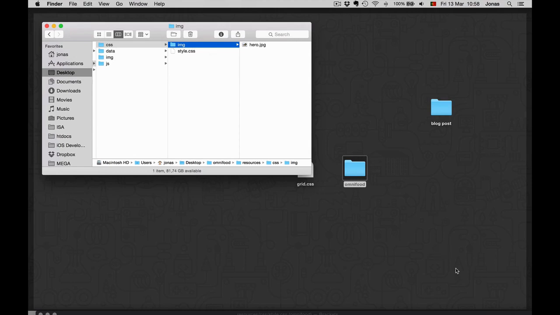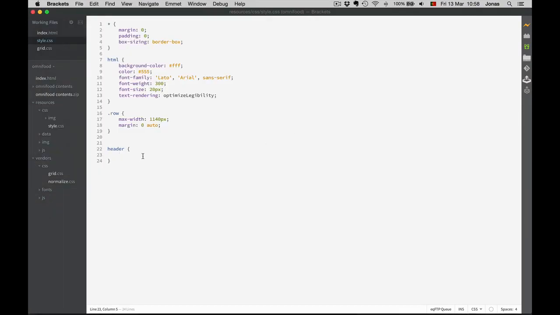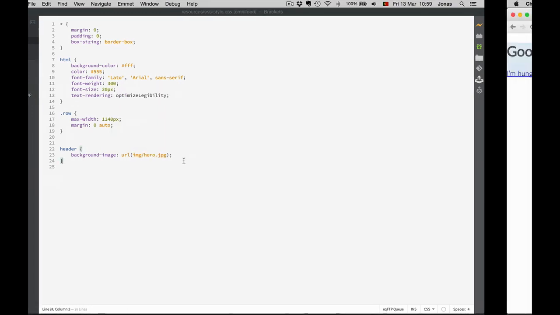So now, how do we use this in CSS? It's quite simple. Just say background image, and then we use URL, img, and then the hero.jpg. So this is our image. Very easy to incorporate, right? We can even see if that's the correct image, and yeah, it is. So let's see how this looks.